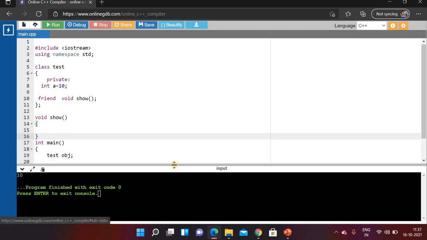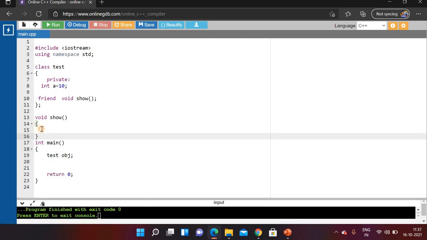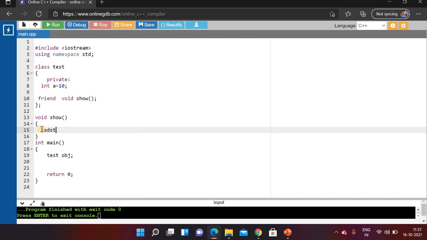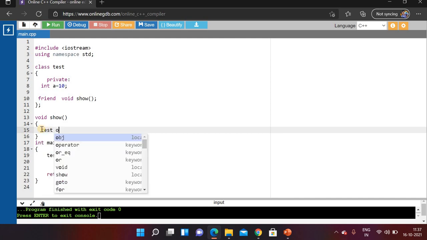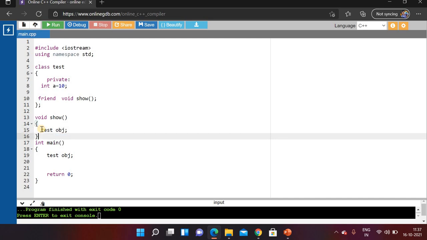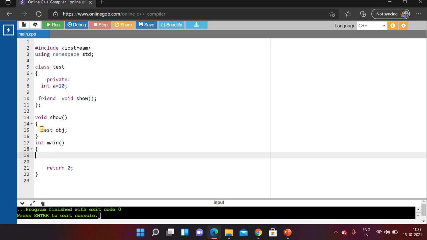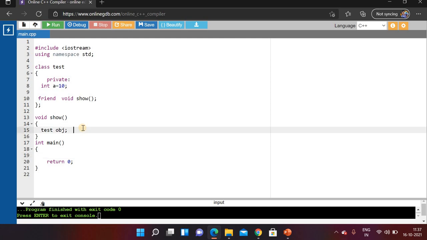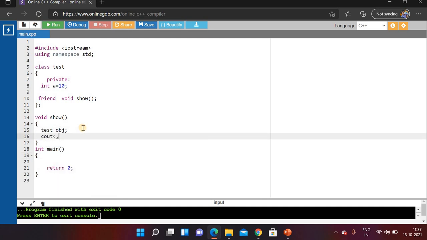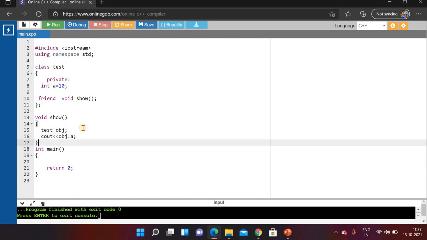First, we are creating an object of the test class, obj. This object is not required in main because we are not going to access a from the main function, and from here we will access a. So I will write the object name, then the member access operator dot, and the member name.